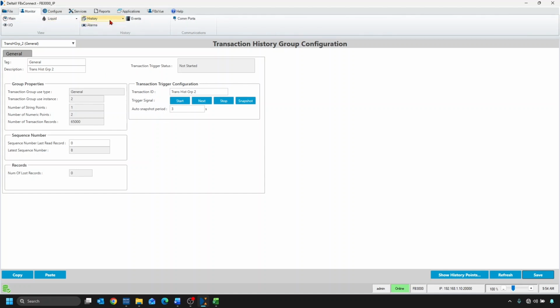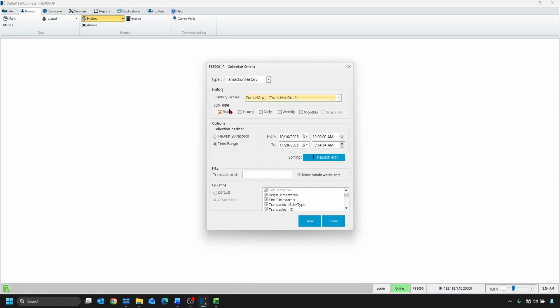So I'll go back to monitor, history, transaction history. And now instead of group 1, I will pick group 2 general here. And I don't want the batch information. I want this snapshot data. So I will hit view here.